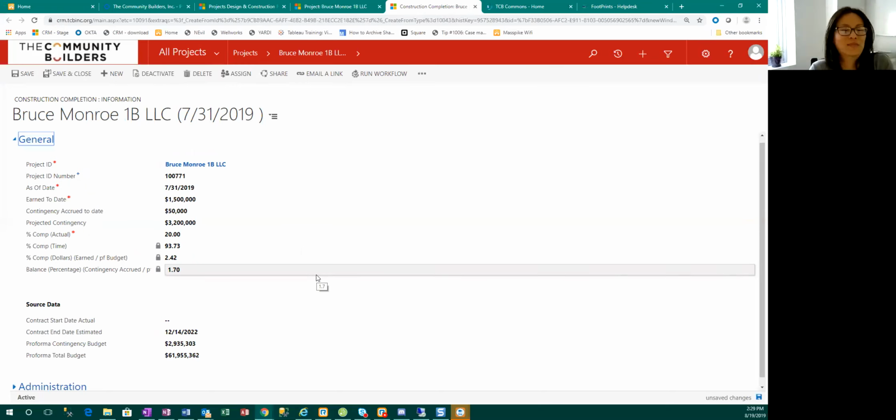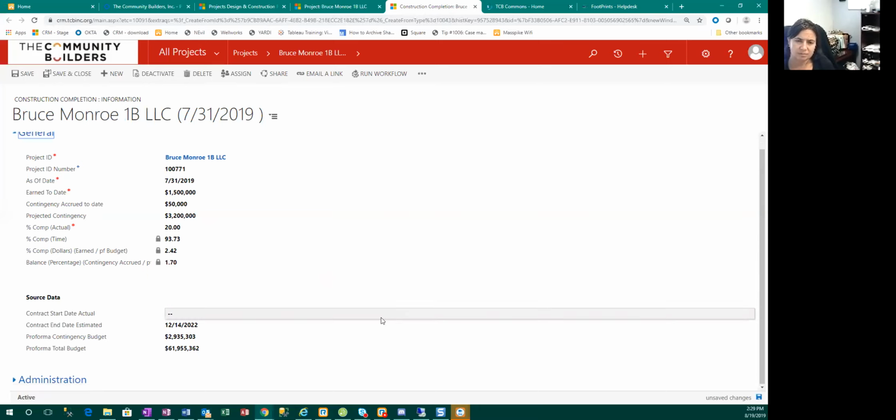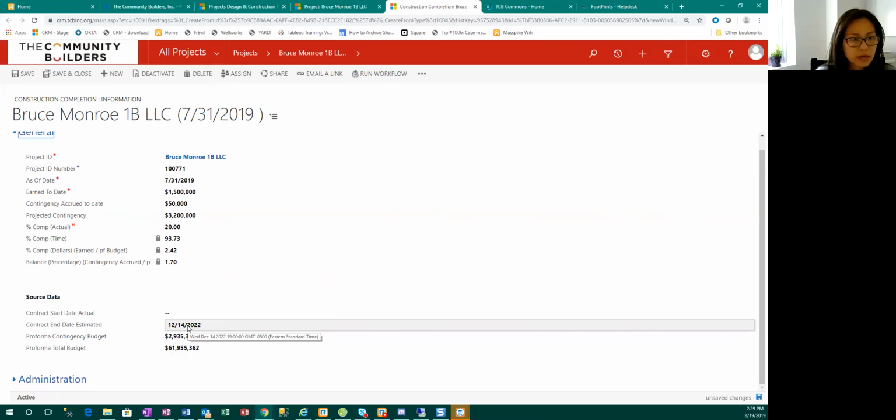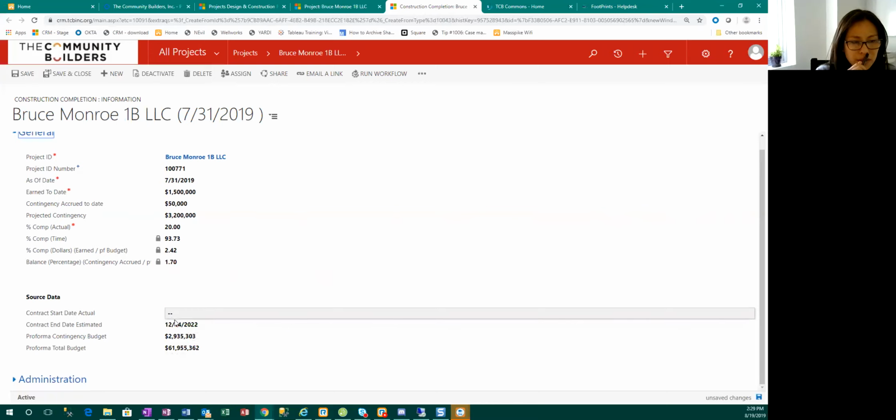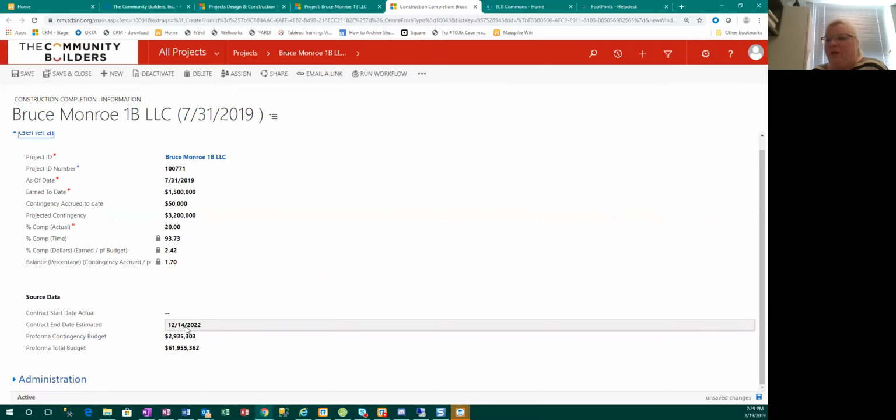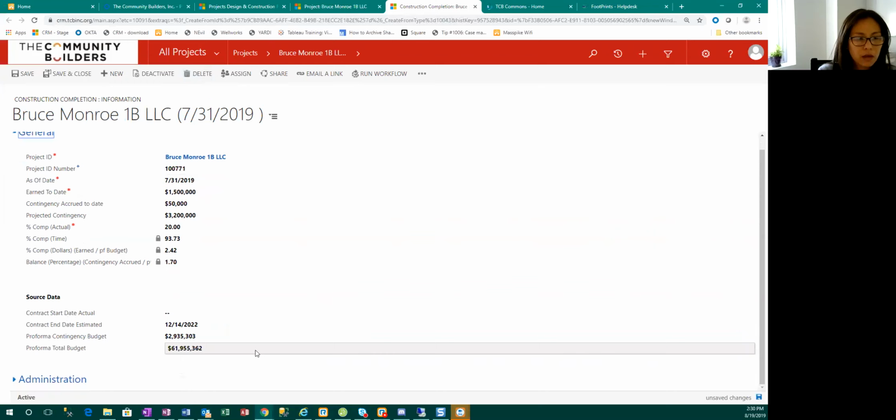If you go down to source data, contract actual start date, that's construction, right? We're talking construction contract? Okay. Yeah. These two dates, this is a bug, which I've made a note of. These two dates should be pulling from those dates we entered. Okay. Pro forma contingency budget, is that in the 61,955?